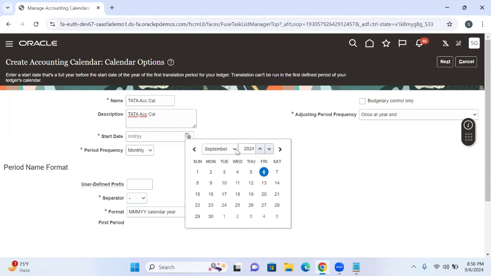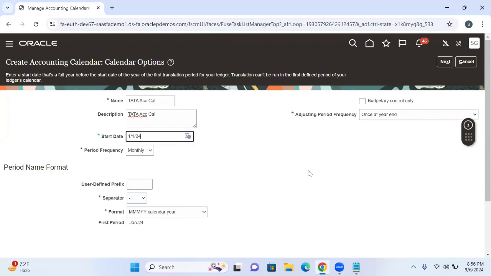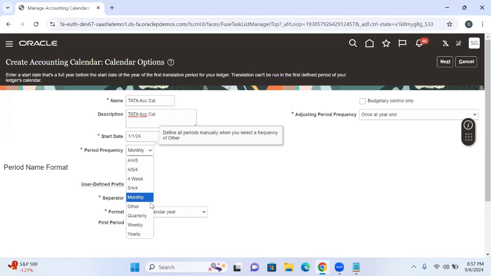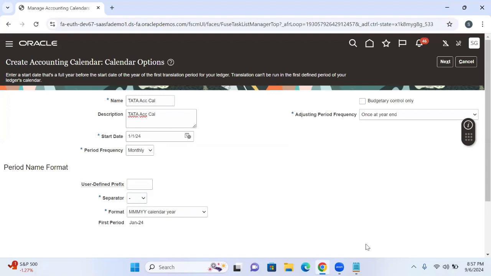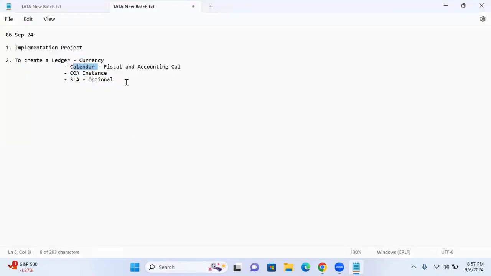So what I'm doing here is taking it from Jan. Because we are doing monthly, we are assuming that whatever calendar we are defining for Tata, they want to bring the data from 1st Jan 2024. And here, the period frequency: how do we want to have the period frequency? You want monthly, or 445, 454, 4 weeks, 544. Let me show you what this 445 is.